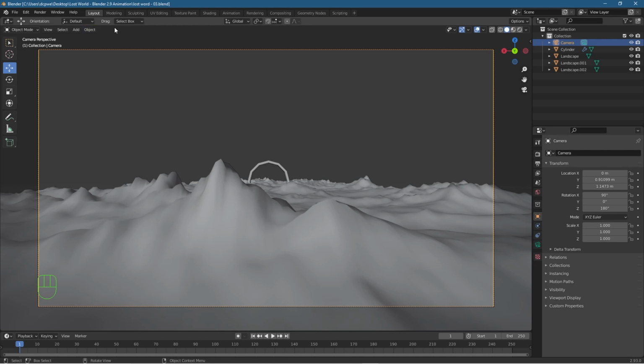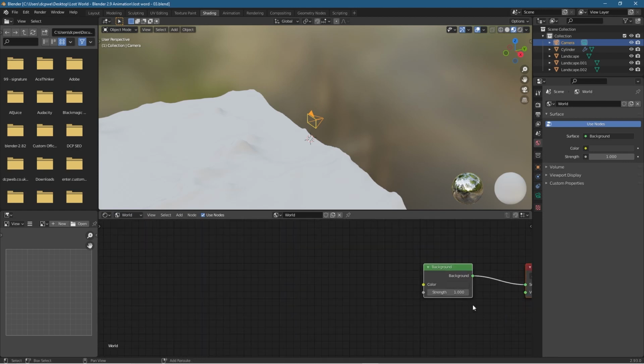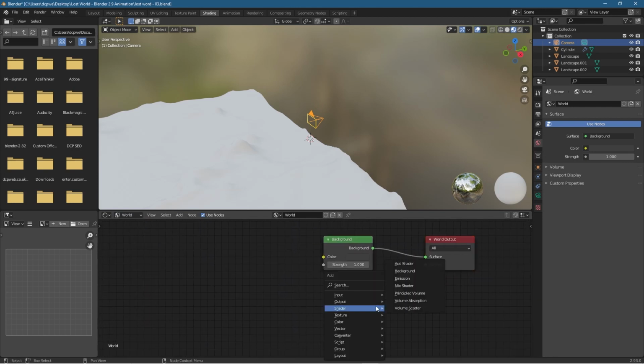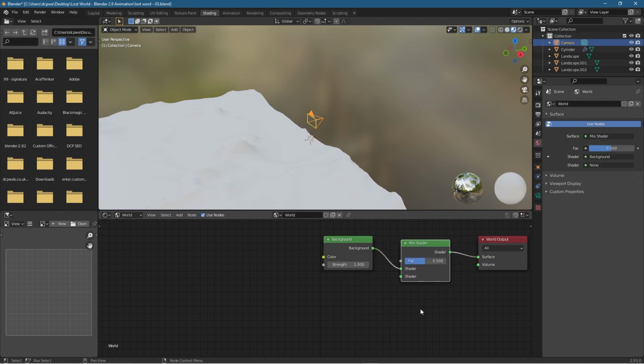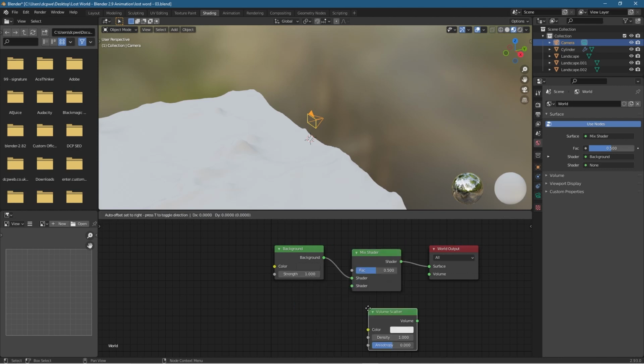So really we want to add our lighting now, so that when we create our materials for our land and stuff like that, we can see how the lighting is going to behave. So let's go into the shading here. Let's go into our world settings, and in our world settings we want to add a mix shader right here. Then we want to add a volume, so shader, volume scatter. We're going to leave that here. We could connect it now, but we're going to connect it in a moment.